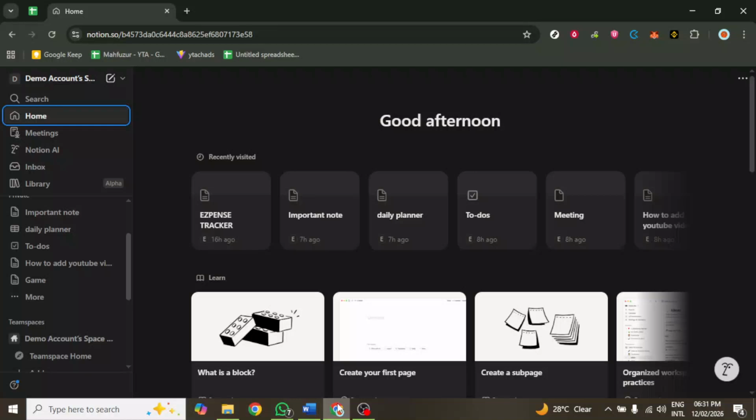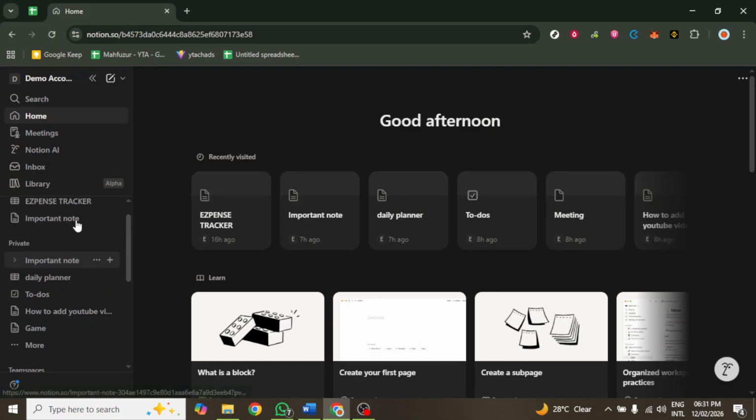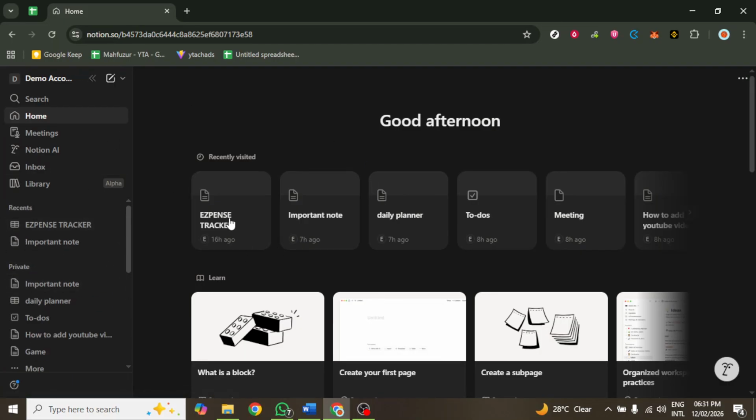In this video, you'll learn how to hide filters in Notion. This process will allow you to manage your database more effectively by removing unnecessary restrictions on the data display.